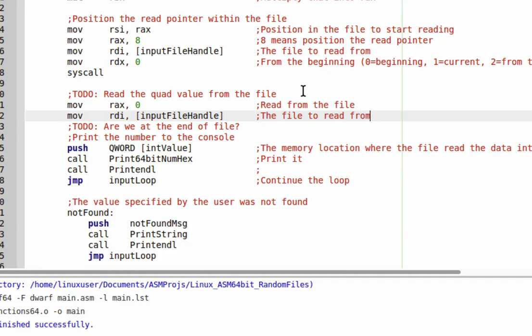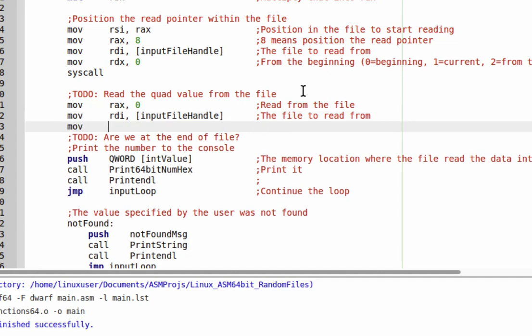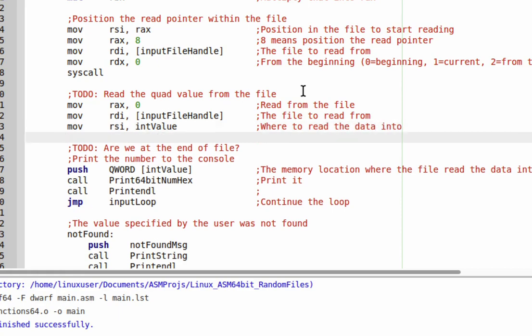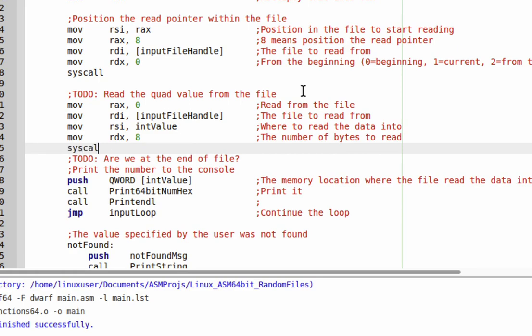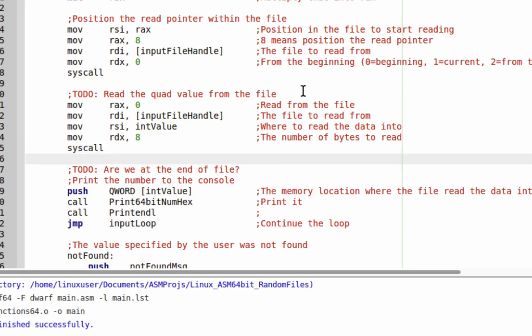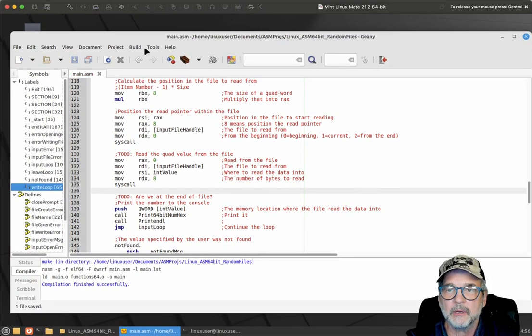File to read from. Okay, then we're going to move into RSI the address of the memory location where we're going to store the data, and that's the int value variable, where to read the data into. And then we're going to move into RDX 8. Oh, I keep typing 9. 8, the number of bytes to read. And then we do a syscall. And that's the tickle the kernel thing you might have seen in some of my other demonstrations. Okay, so let's go ahead and make this. All right, good. It made no errors.